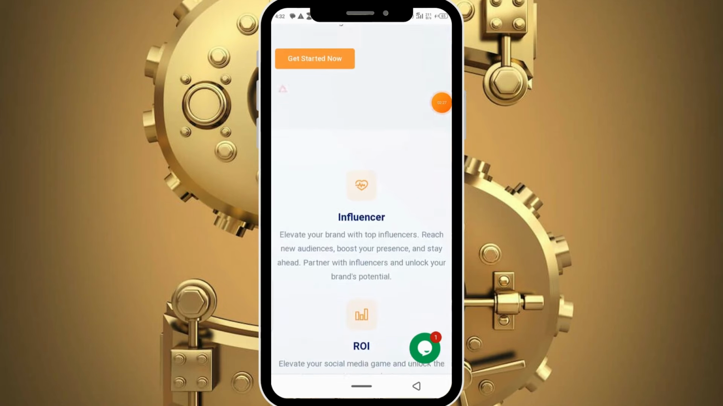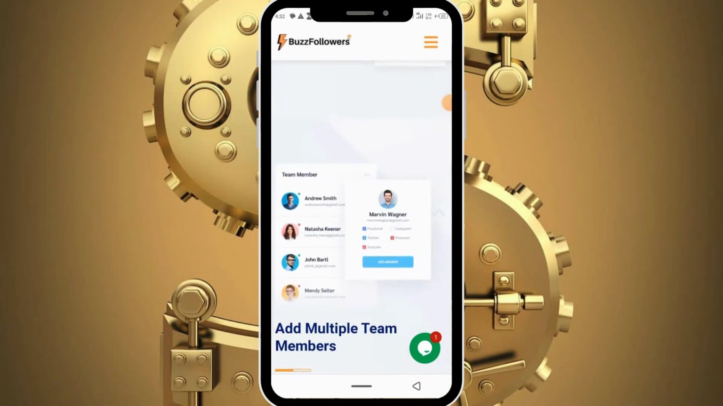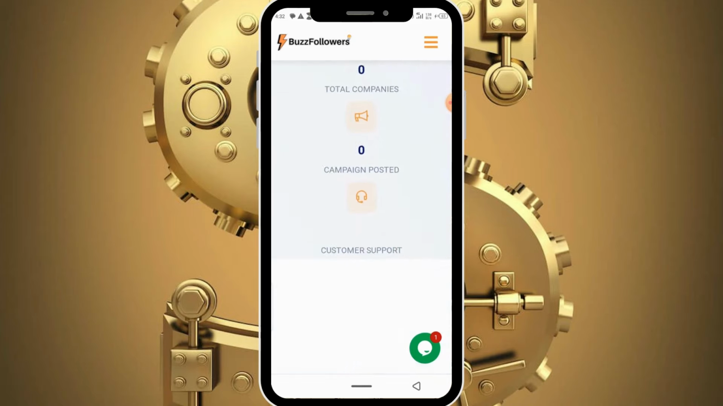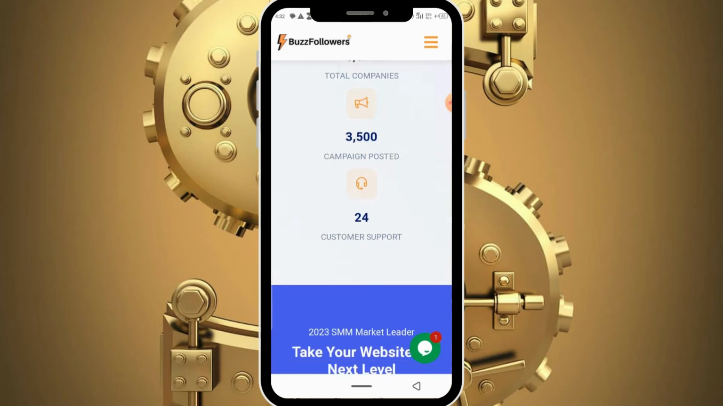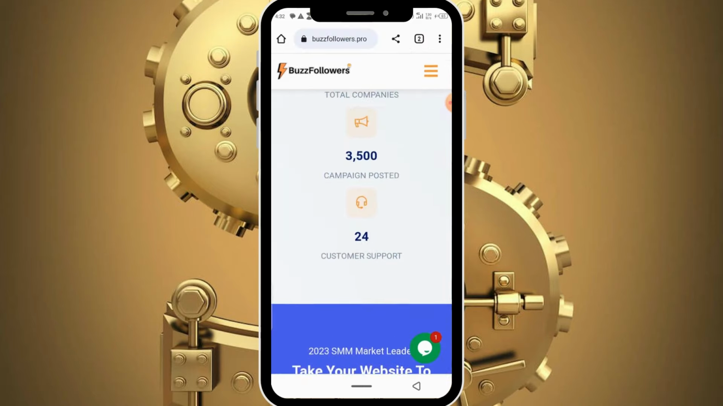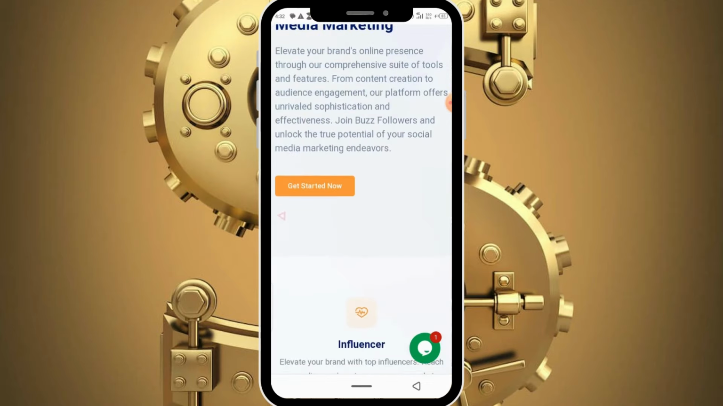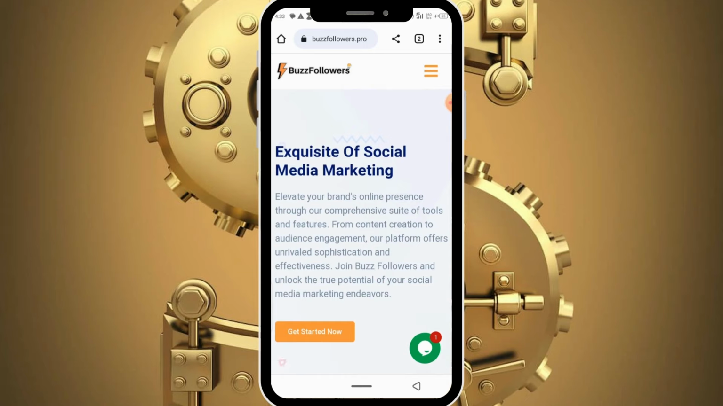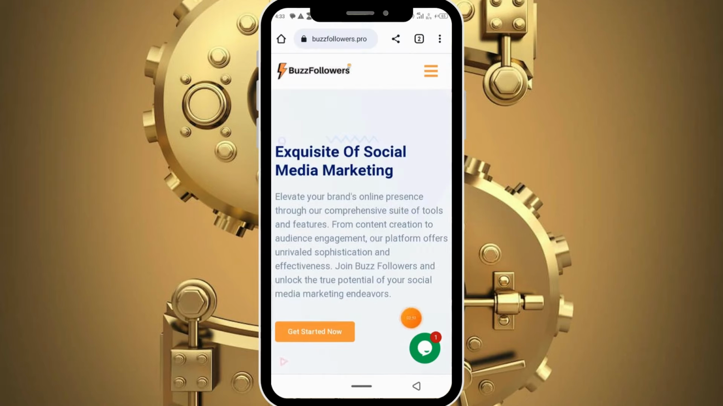So right now it takes us over to the Boss Followers homepage. Now the Boss Followers is a social media marketing website where you can get so many social media services at very cheap and easy rates. They have worked with a lot of companies, they have lots of active users, and they have also posted lots of campaigns. They also have 24 hours customer support. If you have any issue with the Boss Followers, if you have made a deposit or purchased an order and you have not yet received your order, simply contact the support.